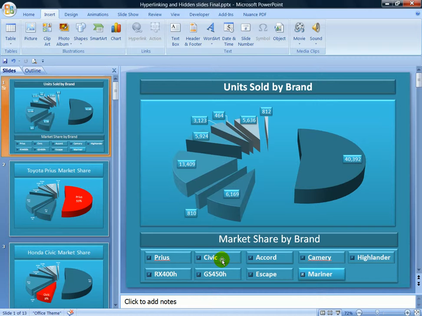So we've created all of our objects, and first of all, what I'm going to do is create my link to the slide that I want to link to, and then I'll create the link from that slide back to this original slide, our takeoff point, so to speak. So I'm going to simply click on Prius. I'm actually clicking twice because I want to get to my button specifically, and just because of the way I've designed this, there are some other underlying objects.